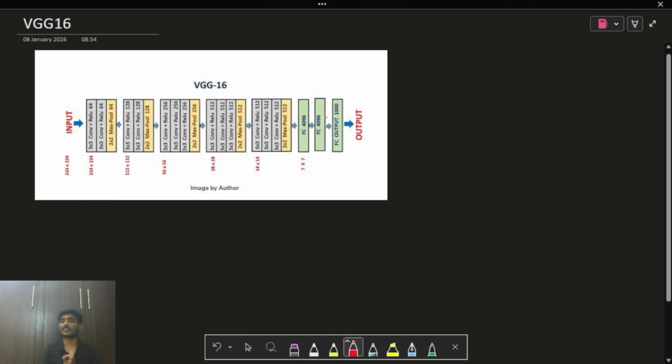So the second is our VGG16 architecture. The name suggests 16, which means there are a total of 16 layers. Among these 16 layers there are 13 convolution layers and the rest, 3, are fully connected layers. The input image size is 224 x 224 x 3.